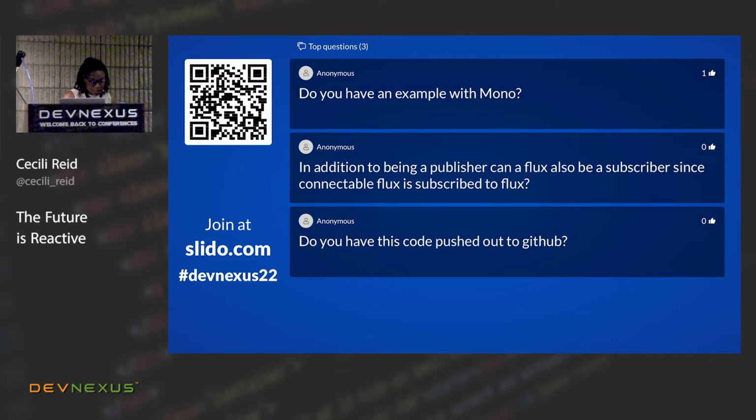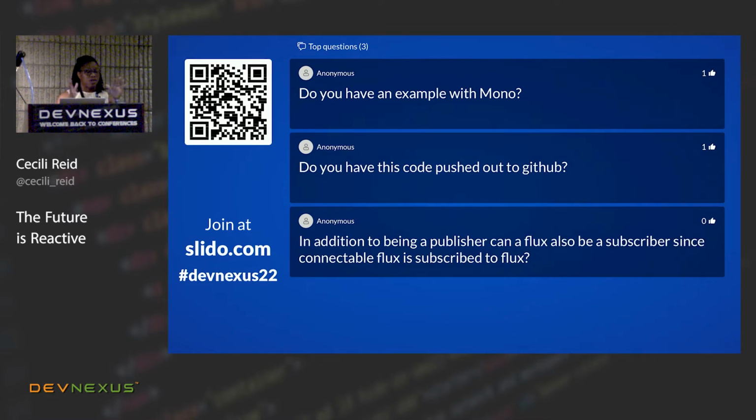In addition to being a publisher, can a Flux also be a subscriber, since ConnectableFlux is subscribed to Flux? This reminds me of how you read something and it's very much like, what does this even mean? Flux can become a Mono, Mono can become a Flux, and all of these words are everywhere. That's what this reminds me of.